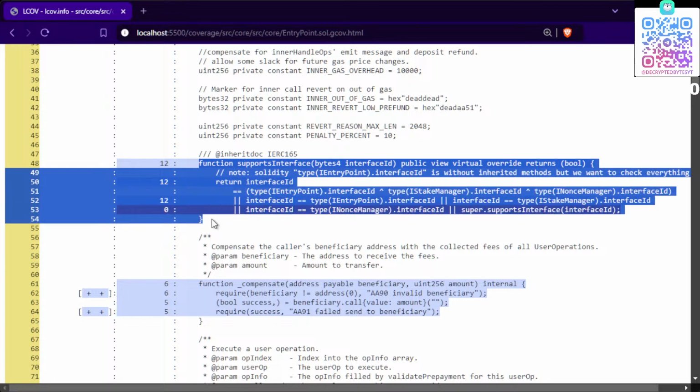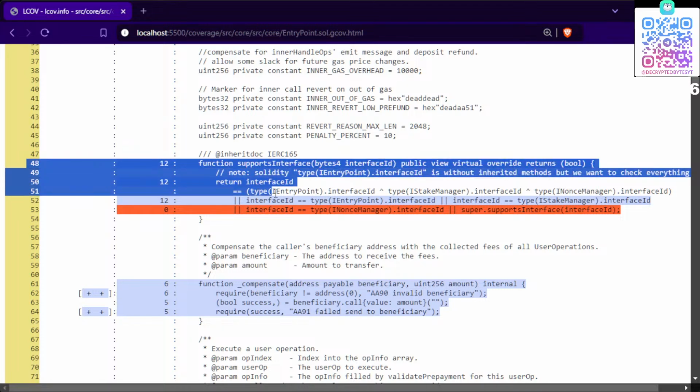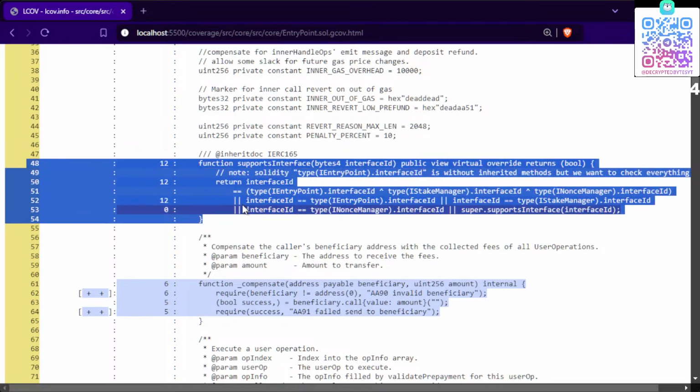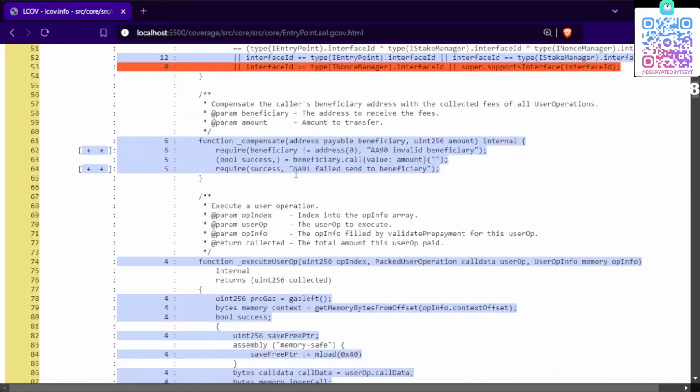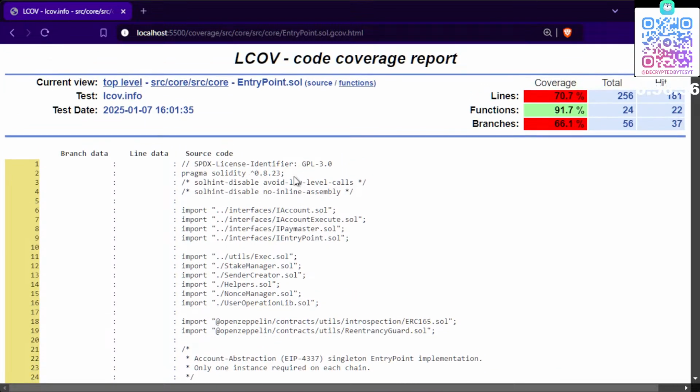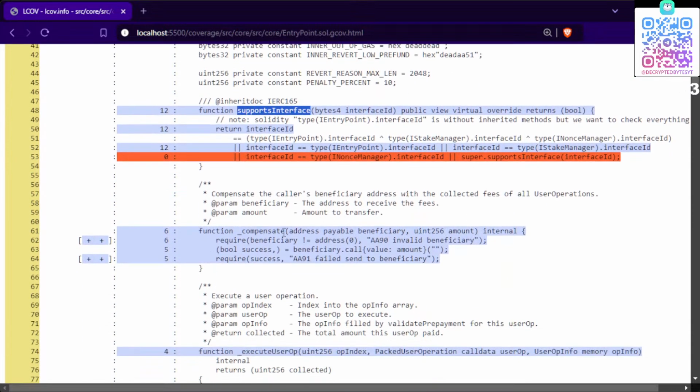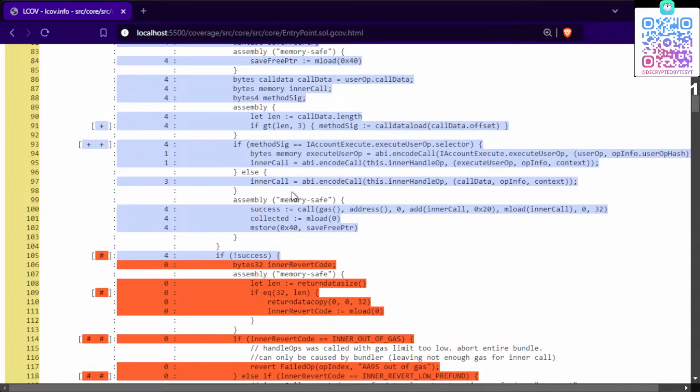Let's figure this out. I haven't dealt with something like this, and I don't even know how this thing is getting tested, because this function is only getting called in the constructor. Let's find the constructor. Oh no, not the constructor.